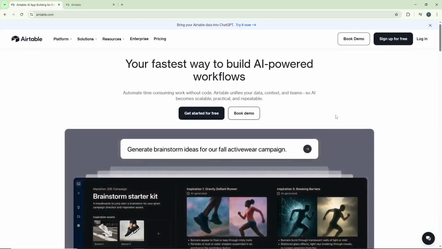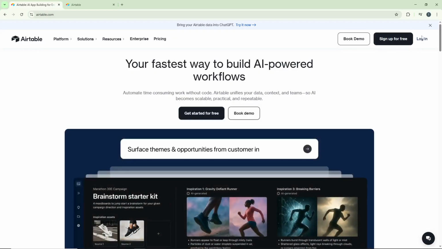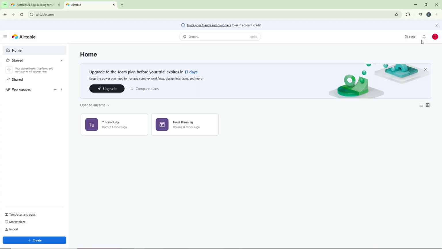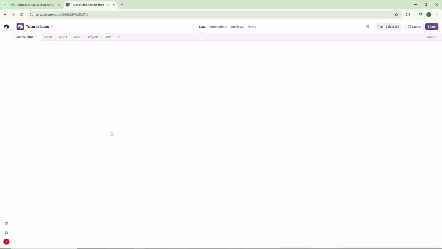First, head over to airtable.com and log into your account. Once you're logged in, you'll land on your Airtable homepage where all your bases are displayed. From here, simply click on the data or base you want to edit. This opens up your workspace where you'll configure the automation.